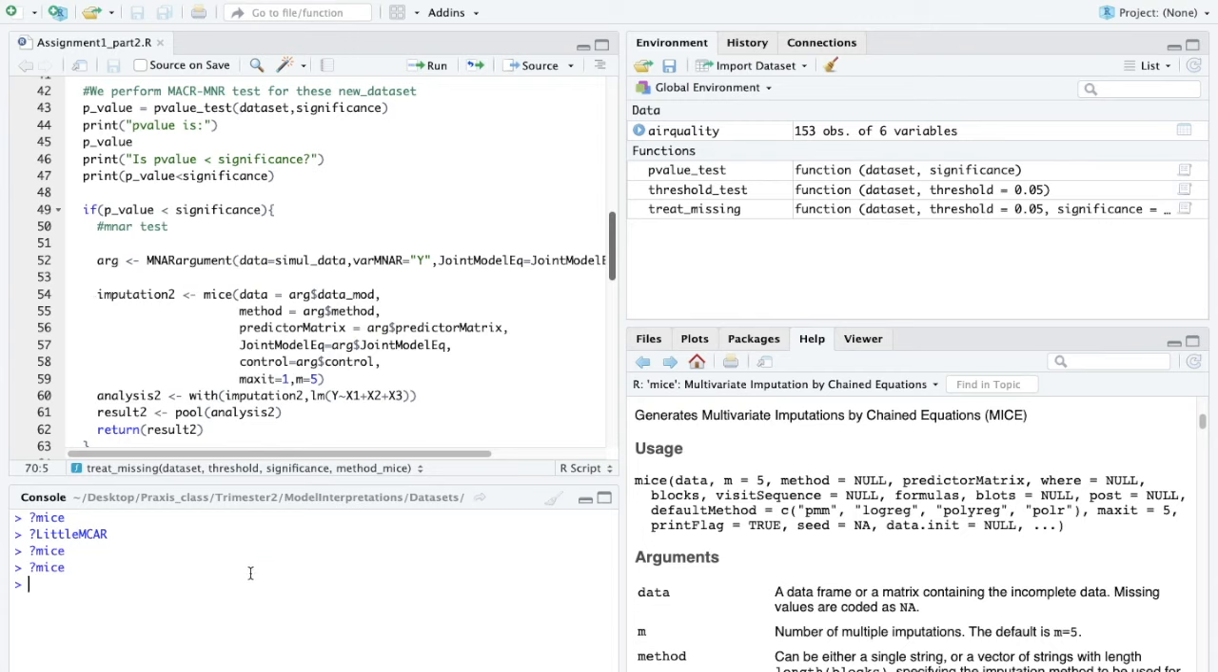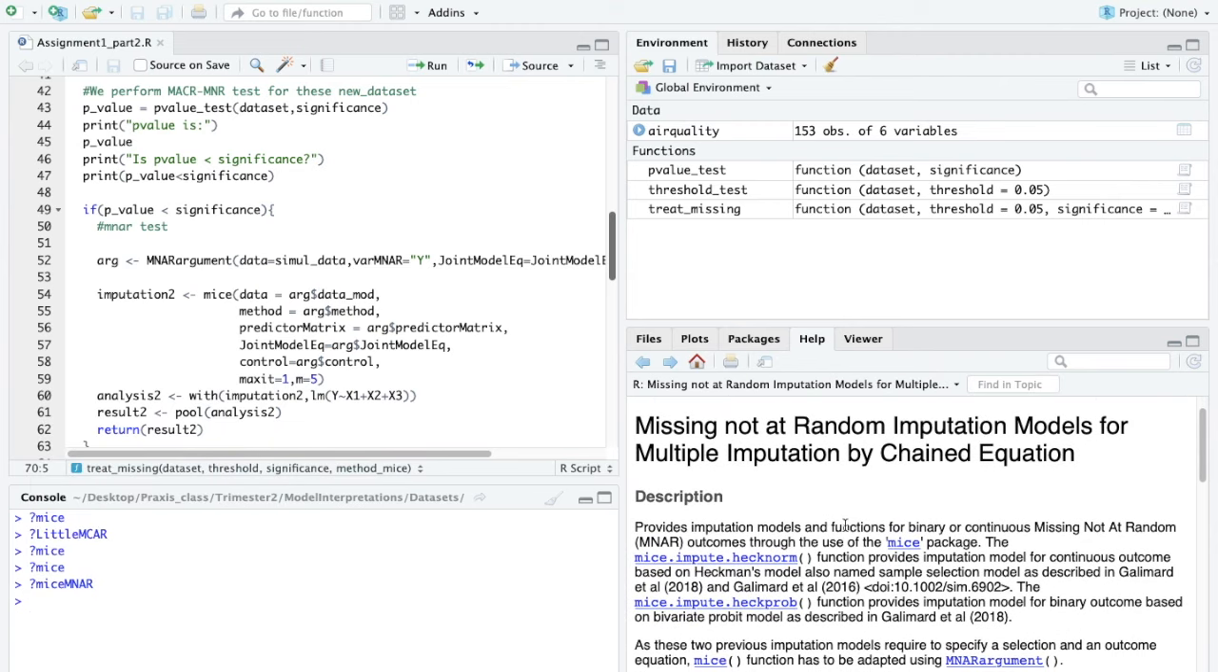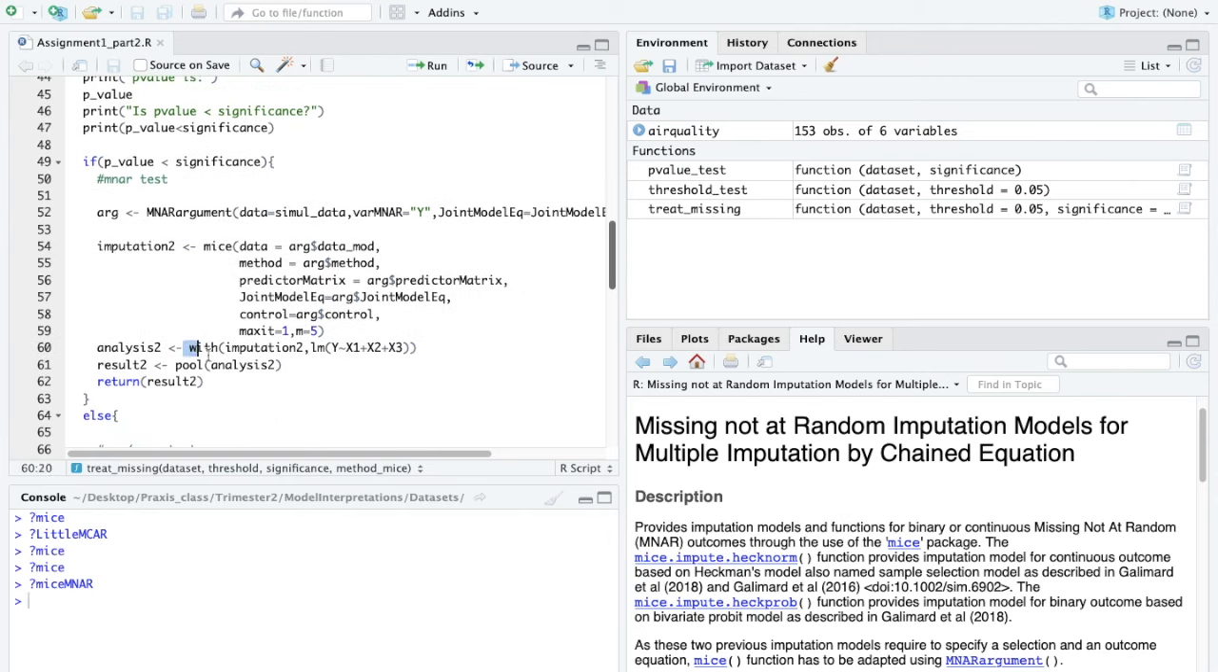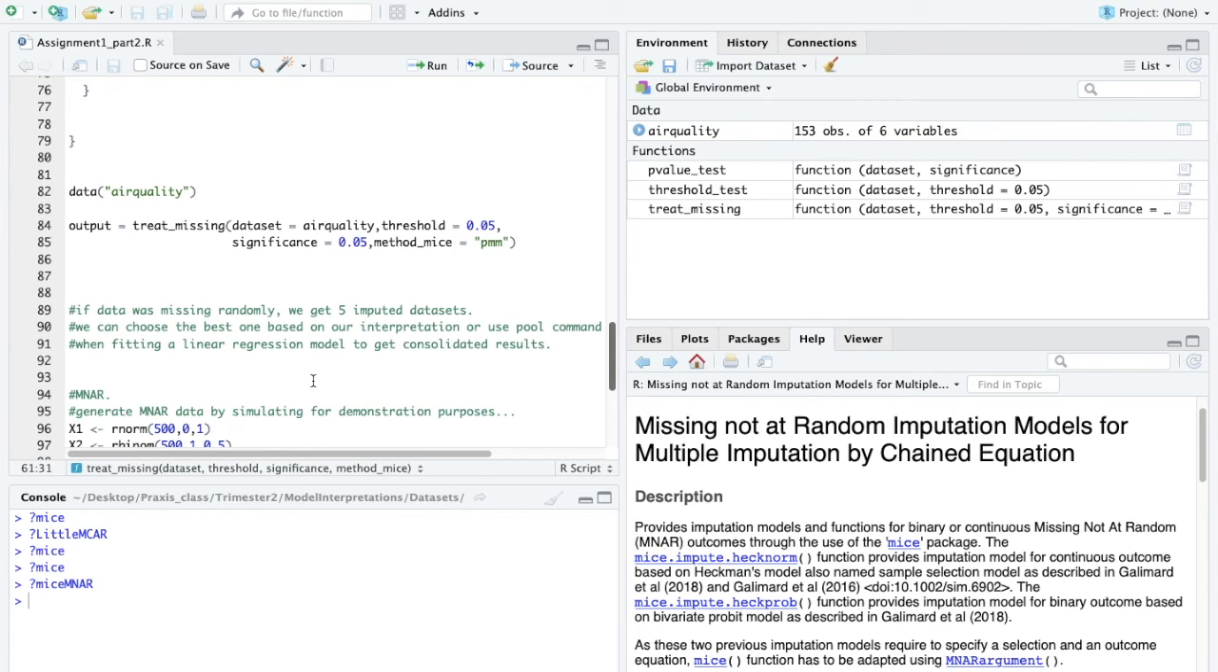Similarly, whenever we are using MNAR, as you can see in the if loop, there's a library called miceMNAR. This also performs imputations similar to the mice function and directly fits the linear regression model with the with function, using the different imputed values obtained and aggregates all these results in order to give a better result for your data. Let's have a look at how this function will work.